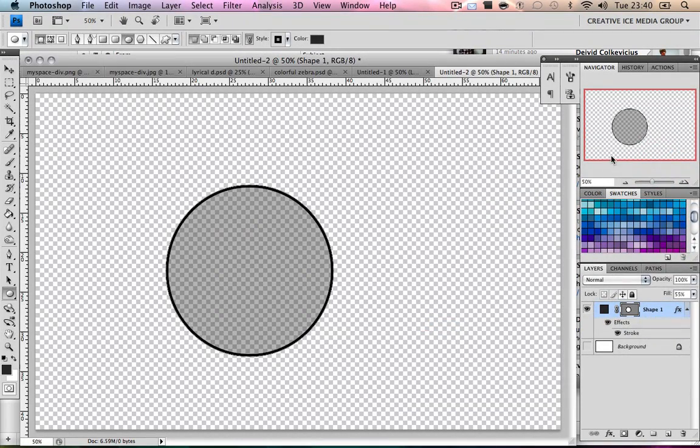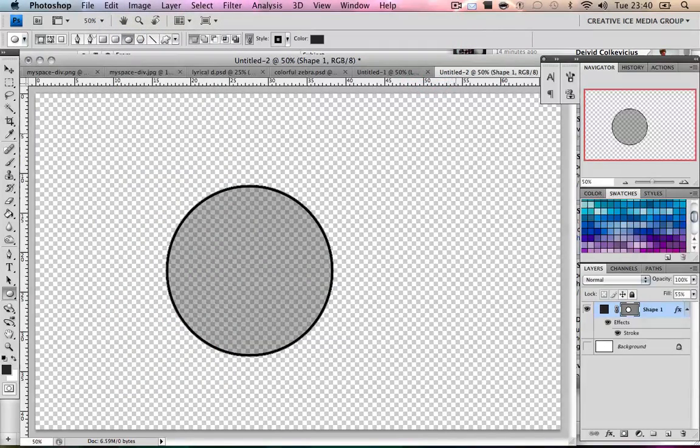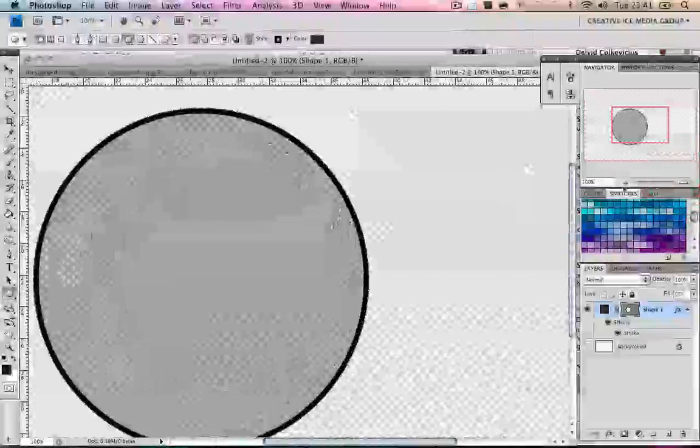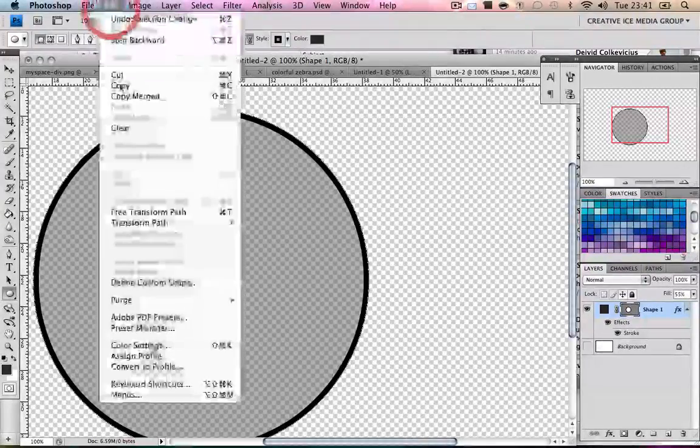Press okay. We're going to go to Edit. We're going to press Command on a Mac, or Control on a PC. Whilst holding this down, we're going to click on the shape over here, and if I zoom in for you guys, you can see the marching ants. This basically means that this shape or whatever object it is is selected. So once this is selected, we can go to Edit.